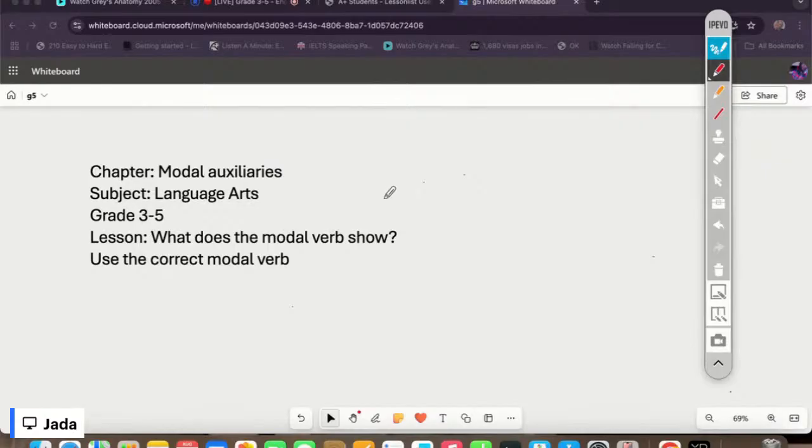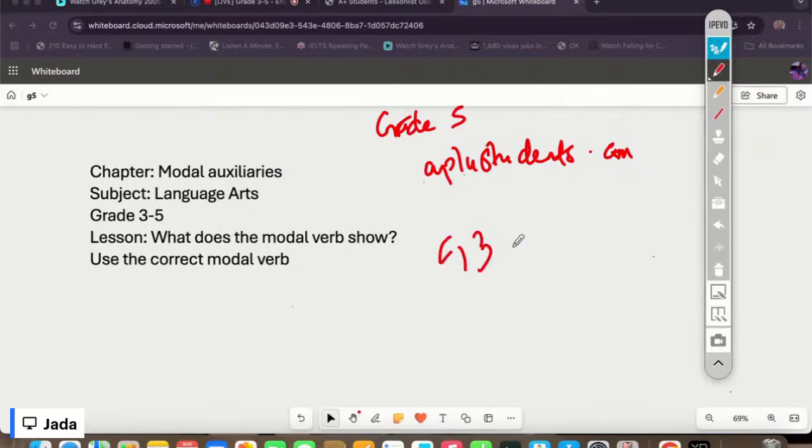Today we'll have modal auxiliaries. First, you have to log in using aplusstudent.com. Click on your name, move on to language, add the grade 5. So this lesson is going to be for G3, G4, and then G5, but then we will get the modal auxiliary under grade 5, okay?